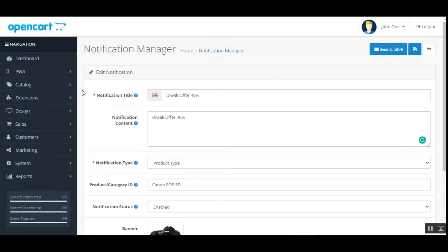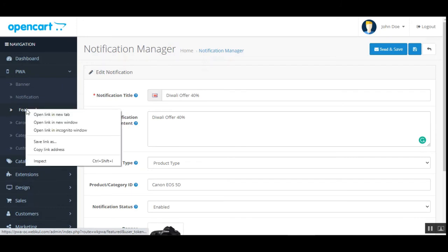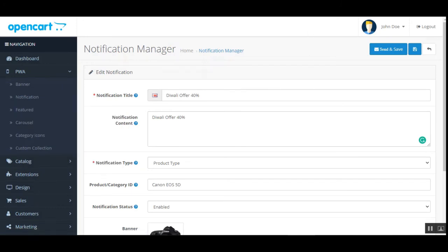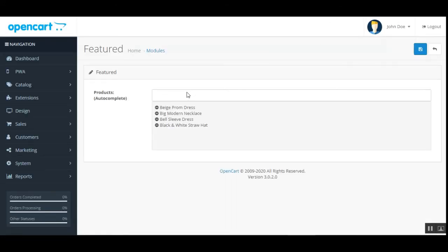Now that was about the notification manager, and now let's go to the featured section, and let's see what different options are there under it. So I'll just close it out, and here the admin can set up the featured products for his progressive web apps, and it's an autocomplete option here for the product.